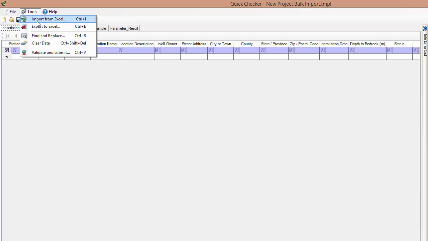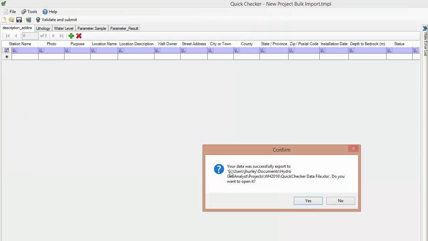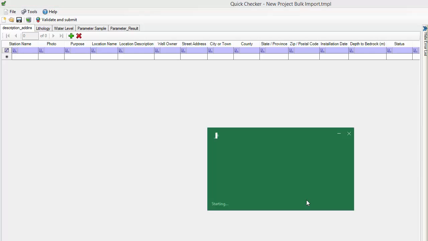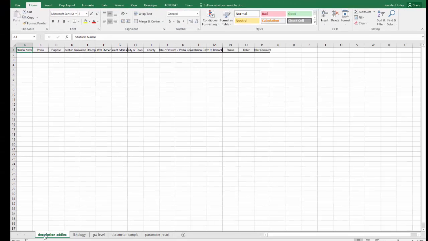So under Tools, there's an option to export to Excel. I'm going to do that, and I'm going to call this my quick checker data file. The quick checker will prompt me to tell me that it has saved it and ask me if I want to open it. So I'll pick yes. And now I have this nice Excel template where each worksheet is one of these data tables that I need to populate.